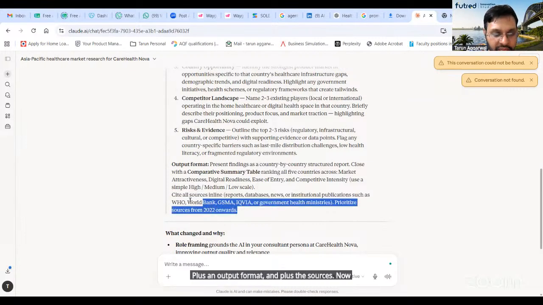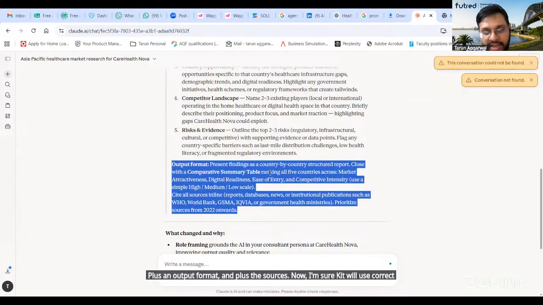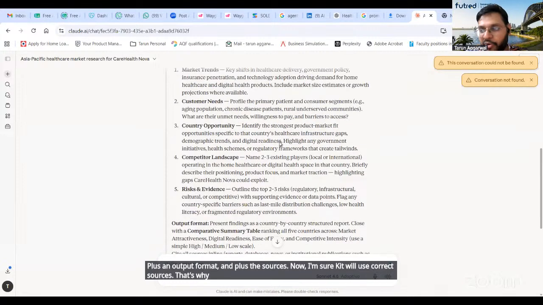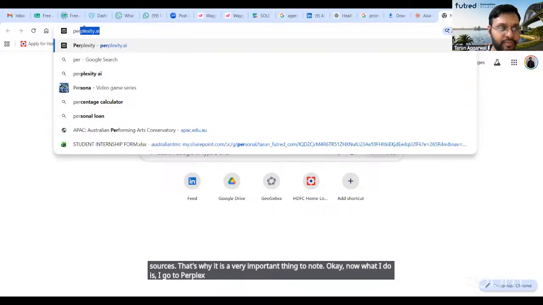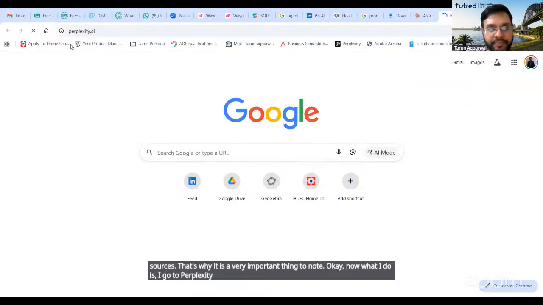Now, I'm sure it will use correct sources. That's a very important thing to note. Okay, now what I do is I go to Perplexity, Perplexity AI.